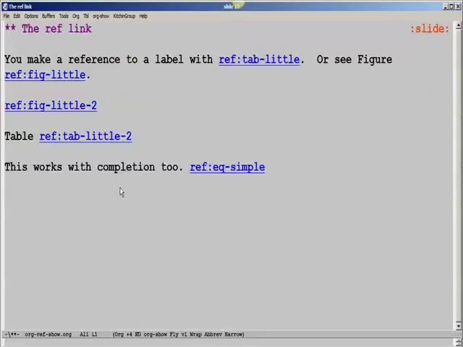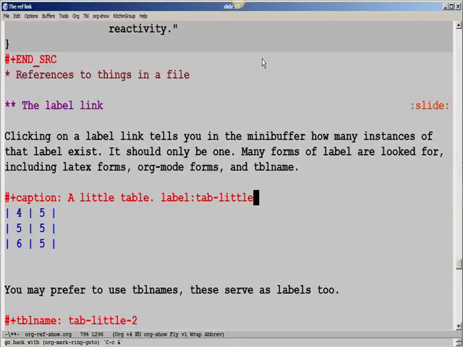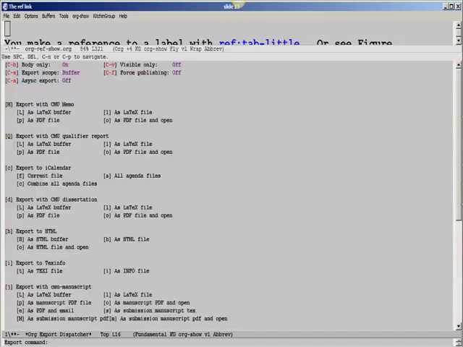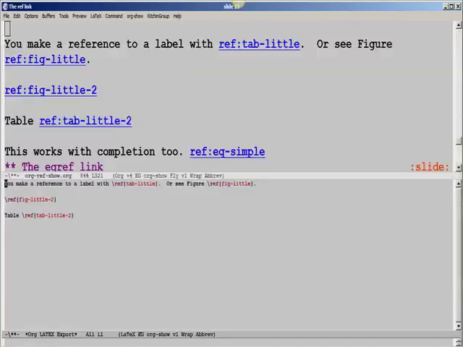Now the point of using the labels is that you can make references to them. Right? So if we want to make a reference to the table here, this is clickable. If I click on it, it takes me to the place where it was labeled. So you can add figures, and these will get exported pretty conveniently as the \ref commands in LaTeX.